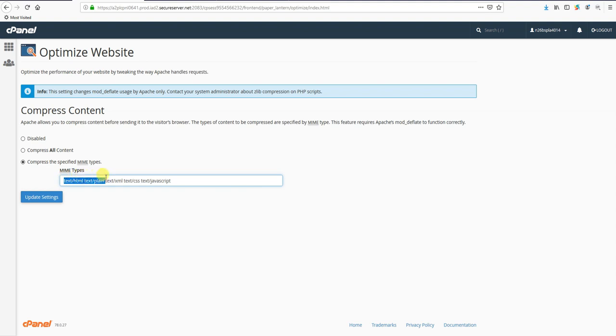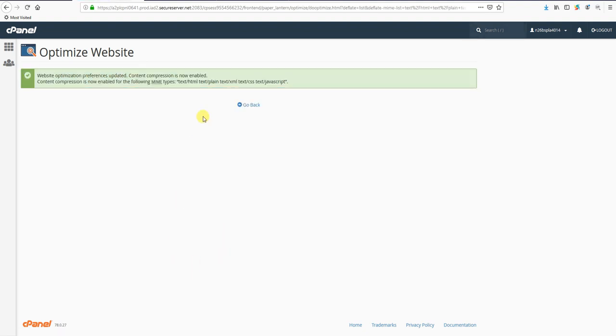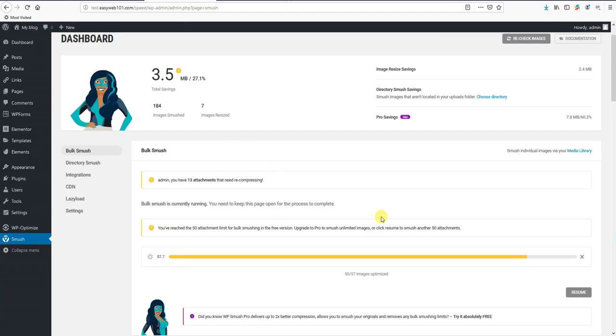As you can see, I've got these specified MIME types in here, which are your text files pretty much. These are all things that would be really heavy on text, and we're going to compress these: text/html, text/plain, text/xml, text/css, and text/javascript. Those are the ones that you want. Once you've got those in there, hit Update Settings. That's going to enable gzip to work on the server, and later on we're going to configure a plugin to use that.